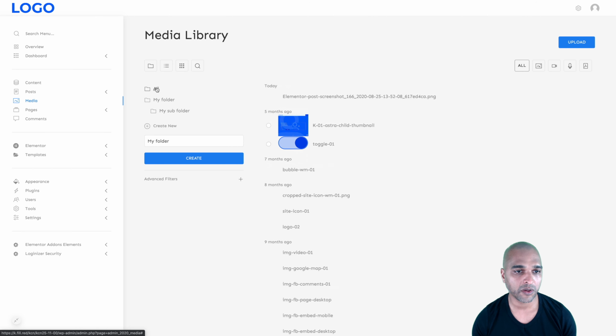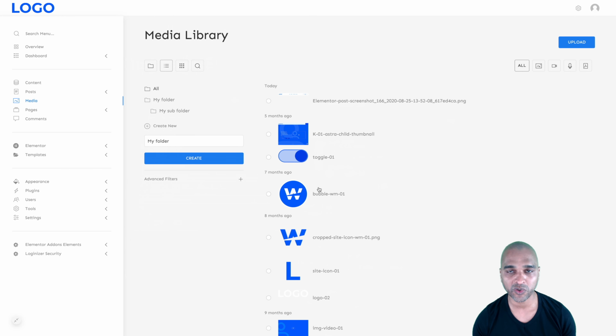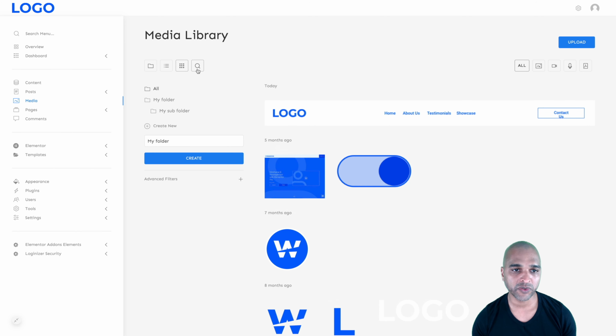The next thing you can do is change the way you show your assets. So let me go back to all, and I'm going to click here on the second icon, and now it's organized in a list, which can be handy, especially with subfolder features. Now I can go back to grid. I can also start searching media, but that you could already do before. But one thing I love is advanced filters.